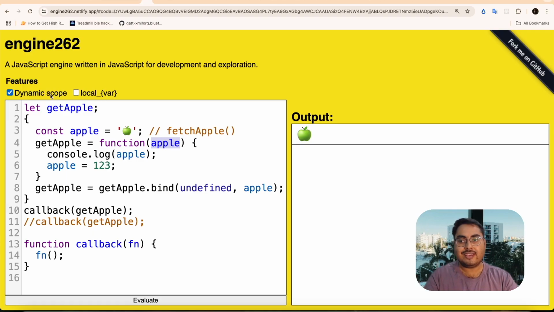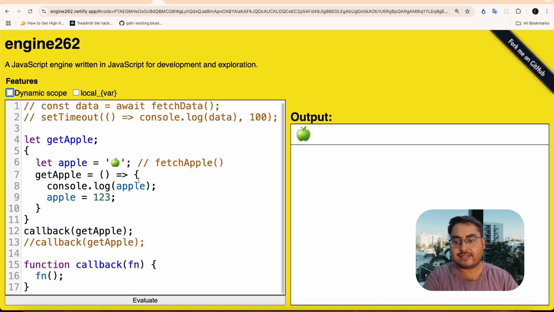So now if you see, we have dynamic scope enabled and this is still working perfectly even though it gets passed to this callback function. But this is not a direct replacement for how private variables and closures work in the lexical scope. So I'll show you why. I'll go back to the previous example with lexical scope and I'll make a small change.